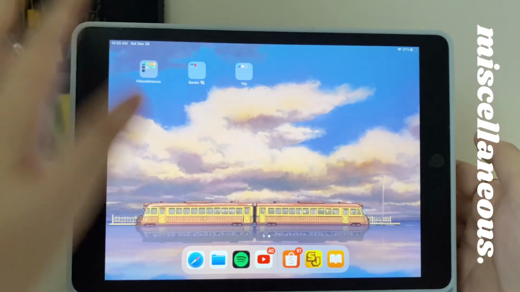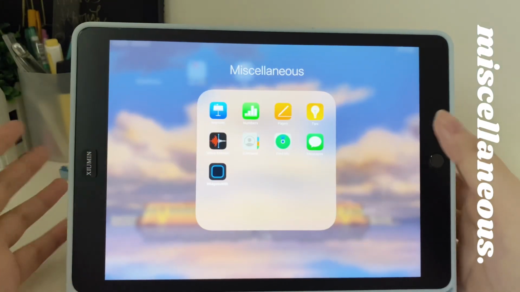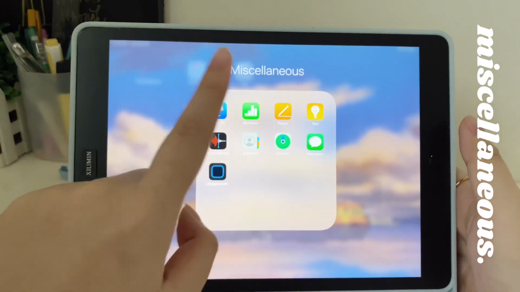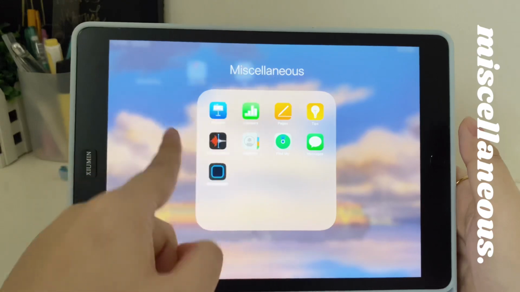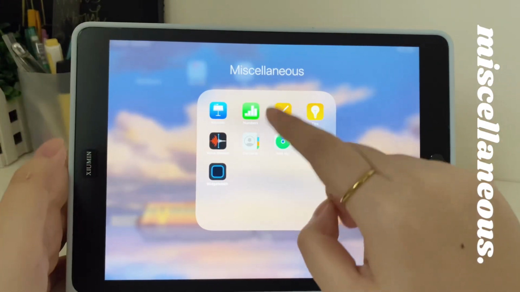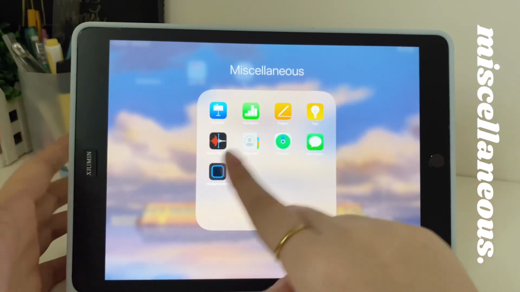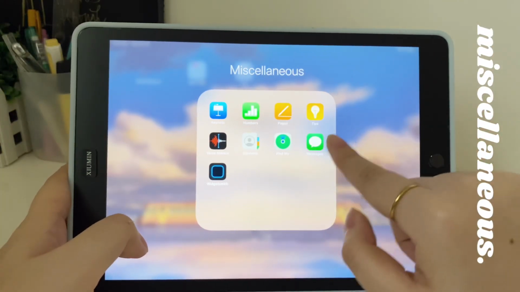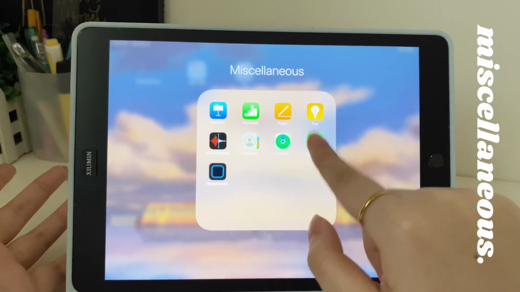And then these are just some miscellaneous apps that I haven't deleted yet just in case I need to use them. First is Keynote and then Numbers. I believe these are the PowerPoint and Excel equivalent for iOS, I'm not sure. And then I have Pages, Tips, Voice Memos, Contacts, Find My device, and then Messages. I don't have cellular, I only have a Wi-Fi, so I use this for iMessage.